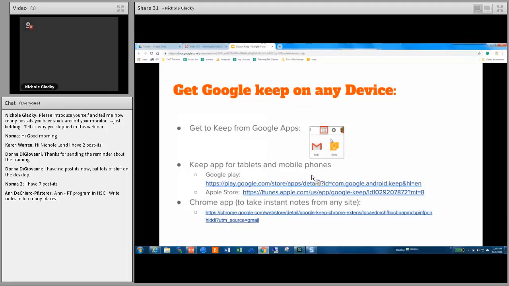You can get Google Keep on any of your devices, obviously on your computer, which is what I'm showing you here, but you can also get Google Keep on your tablet or your mobile phone, and I have links to those items here, but I will send you these slides so you can get them as well.